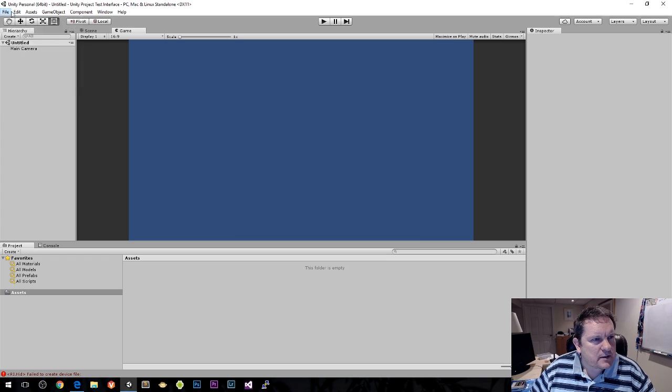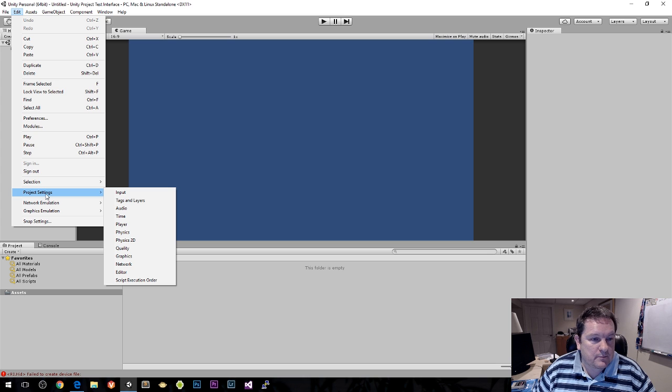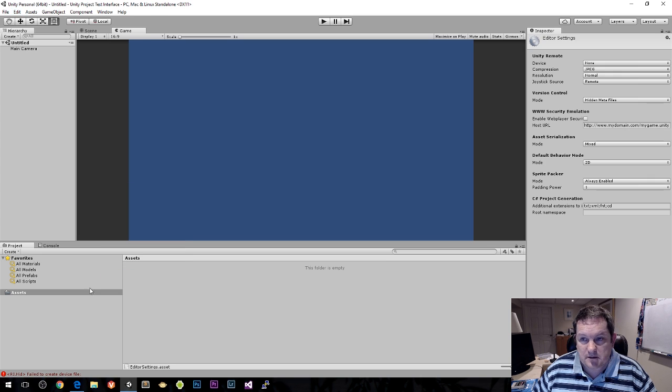Now I think the next one is per project. So in fact it is, because it's project settings. In order to get it to run on your phone, this guy here, we need to set the editor up to allow for that. So click on Project Settings, Editor, and then over here you see it says Unity Remote. You want to change that from None to any Android device.